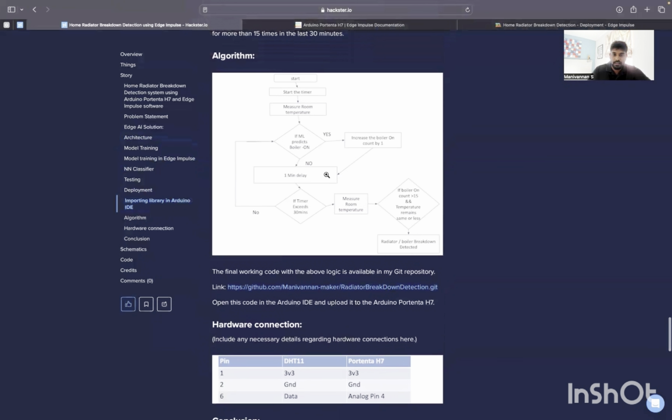So you can see the algorithm I used. The graph is not that good, but I'll improve it next time. It's a simple one: we start the timer and measure the room temperature, and if the boiler is on, it increases the boiler count by 1. So let's say in 30 minutes, if the boiler is on 15 times, I mean 15 minutes, that means it runs every minute and determines whether the boiler is on or off.